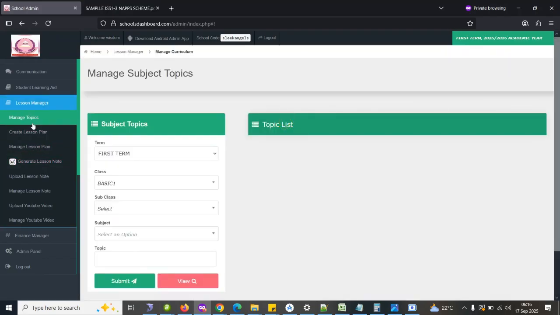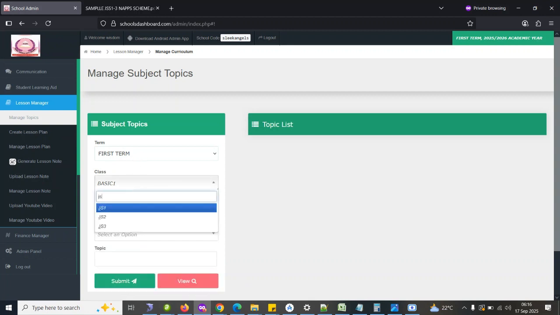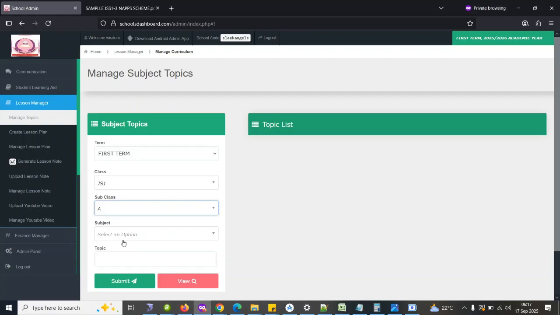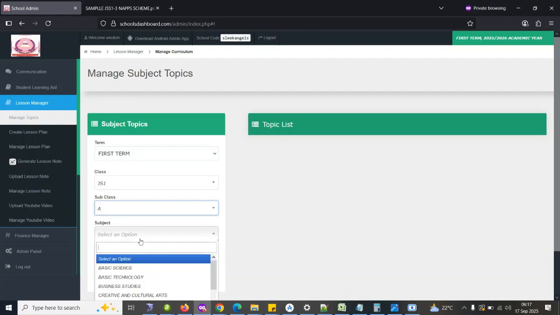Now, under manage topics, I'm teaching JS1, and this is first term. I'll select my class. In most cases, you're going to see the class that you are supposed to be handling. If you want to create manage topics for any class, it has to be for a subject that you're handling. So when I select class, I have to select the subclass that I'm handling. Once that is done, it will load the subjects that I'm handling for me.